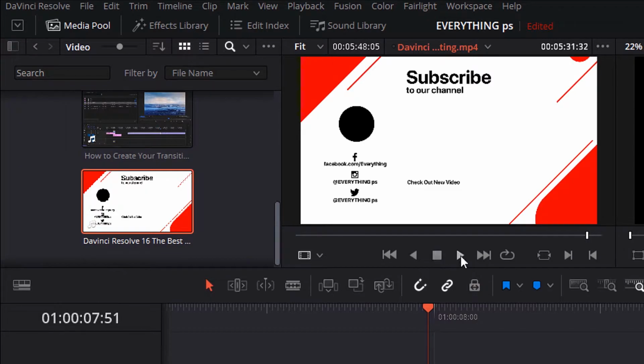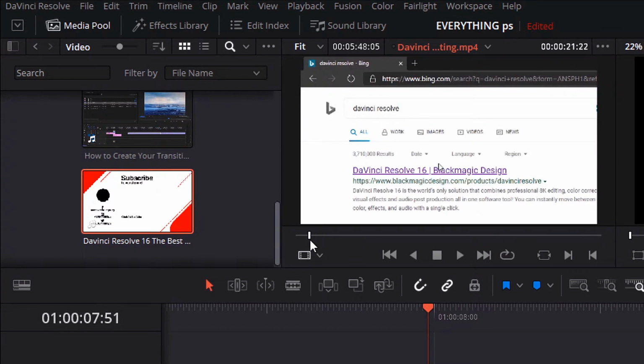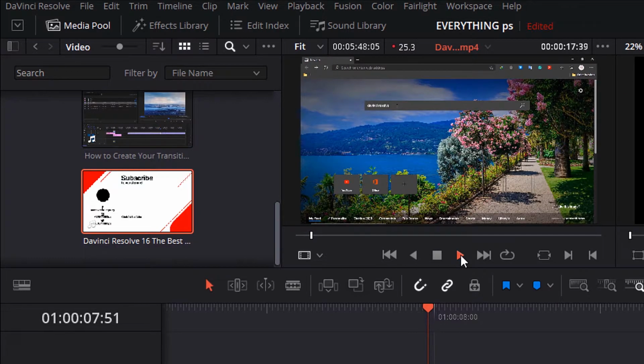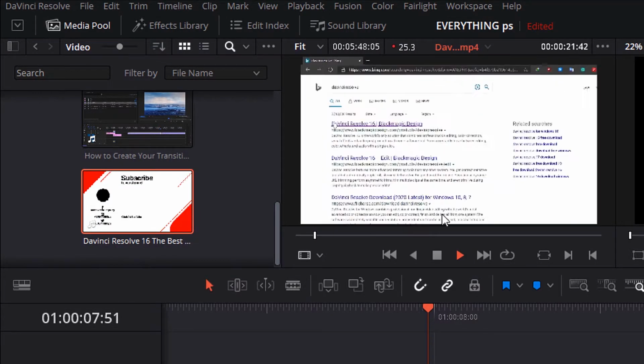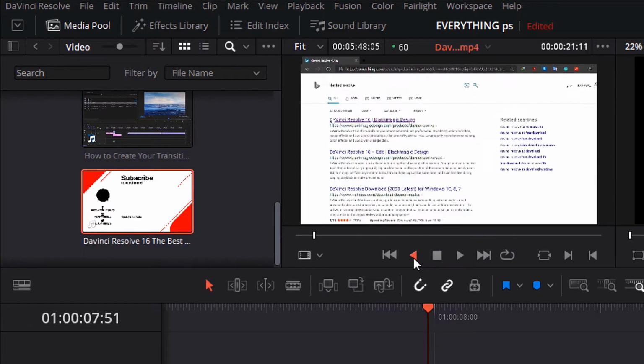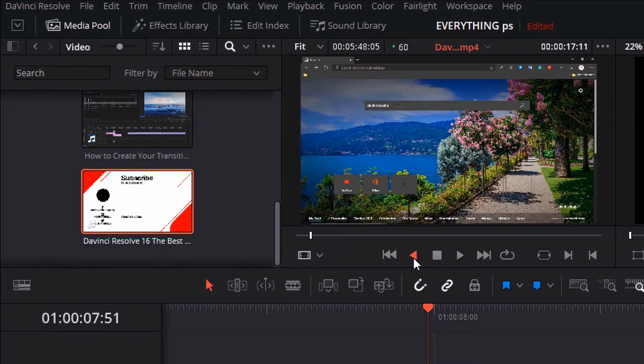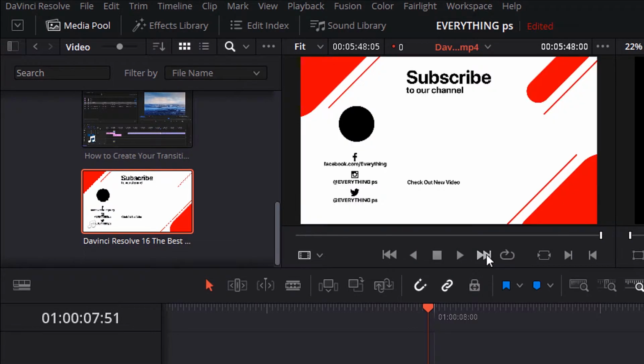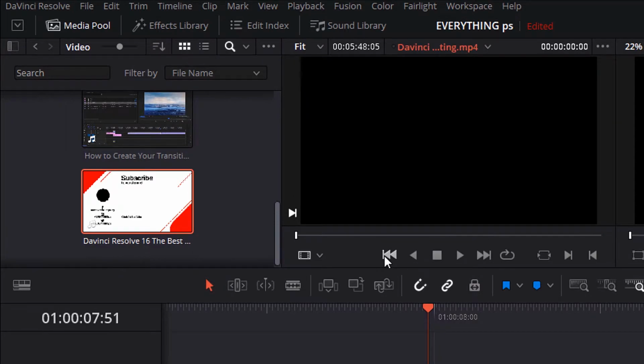Now, here these ordinary icons that control how to play the video. Or stop the video. Or play back the video like that. Or go to the end of the video. Or play forward the video like that. Or go to the beginning of the video. Or from this icon here you can loop the video.